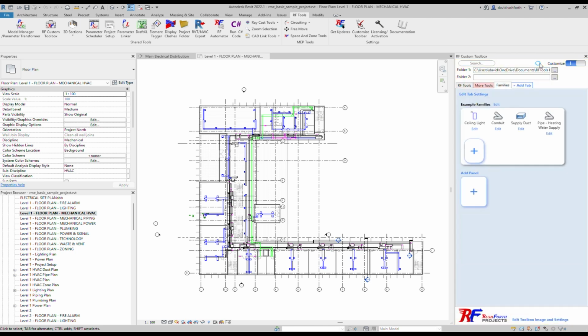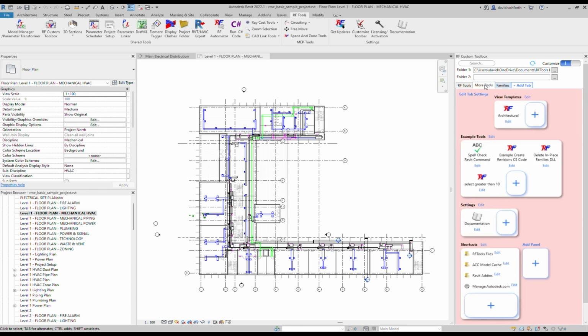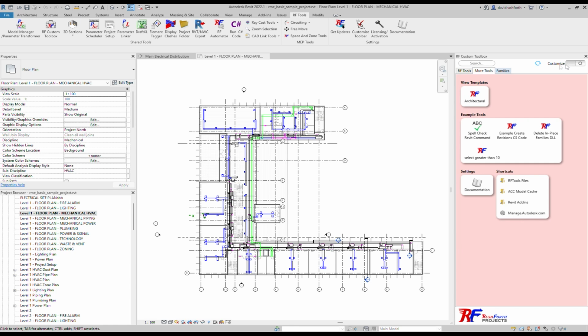Let me reset the path to the original path in the tool, and you can see that the pull down has changed and the settings panel is now on the More Tools tab. So anytime you make a change in Windows Explorer, you can just click on the refresh button to see those changes reflected back in the tool.